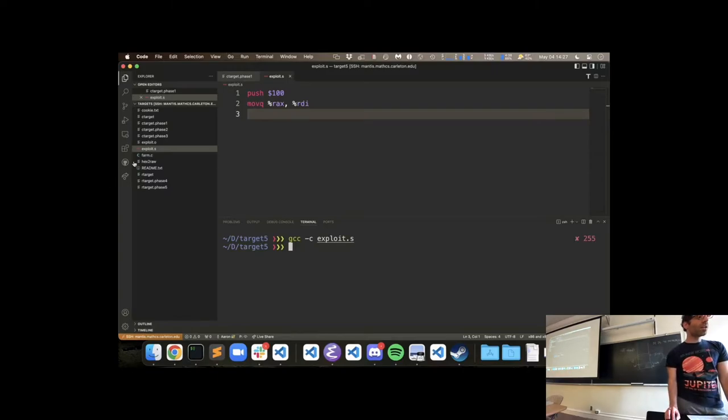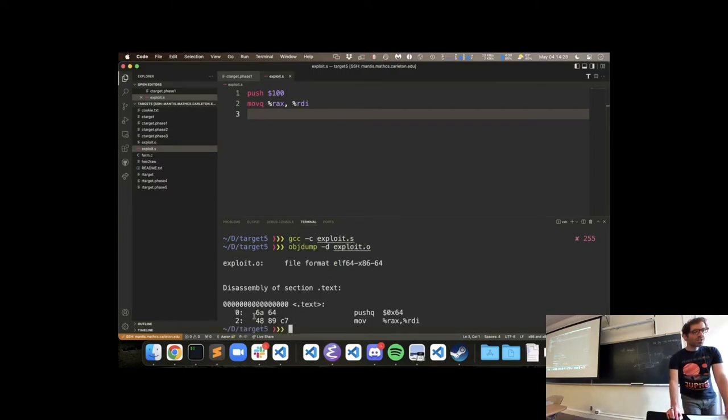And this has created an exploit.o file. And then I can use objdump on exploit.o to see these 5 bytes, 6A, 64, 48, 89, C7, which were the byte values of that assembly when compiled to machine code.